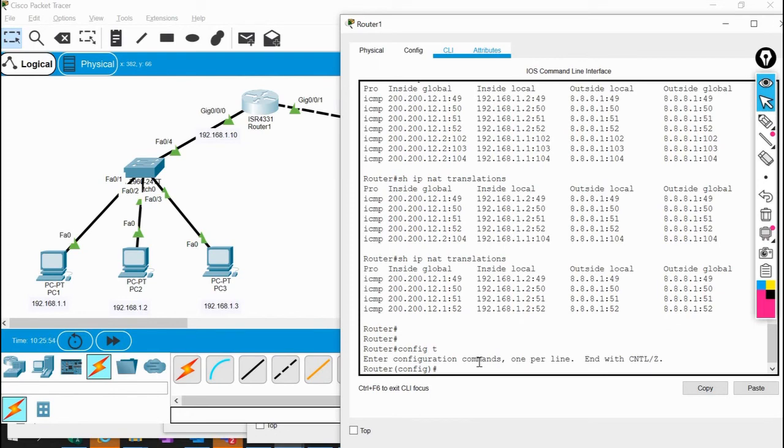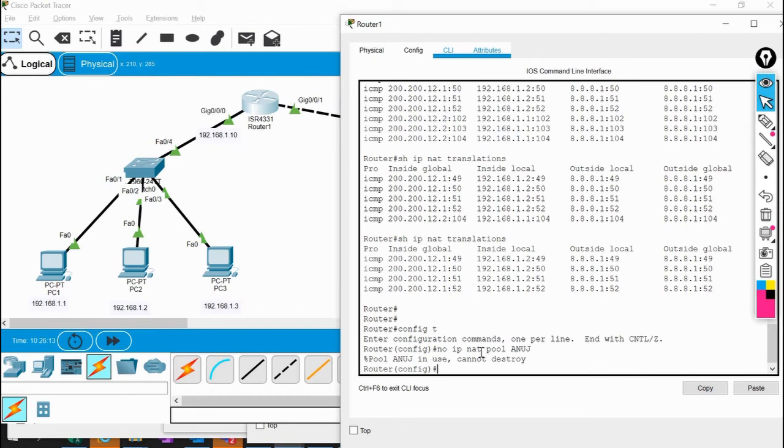The list is fine, we don't have to delete any list because that list is okay. What we are going to change is the pool, because we don't need two IP addresses, right? So IP NAT pool Anuj, let me delete it. Pool Anuj in use, cannot destroy. Okay, so first I have to delete it.